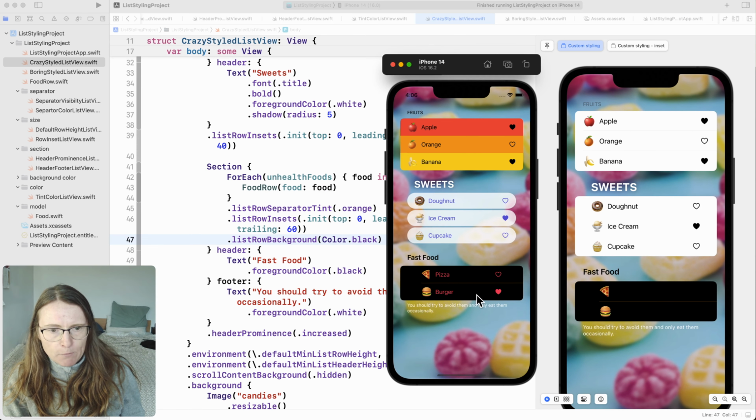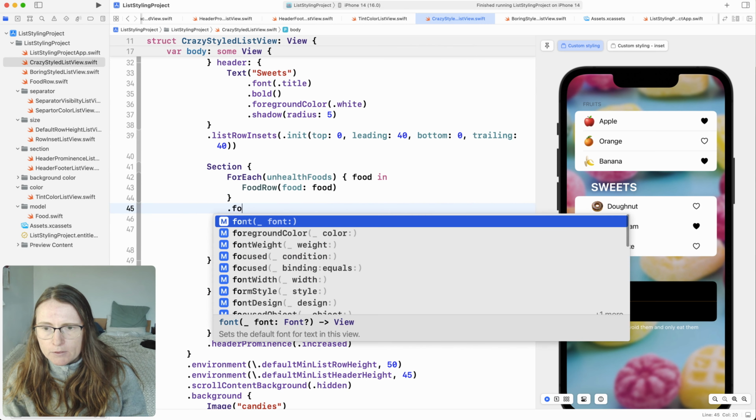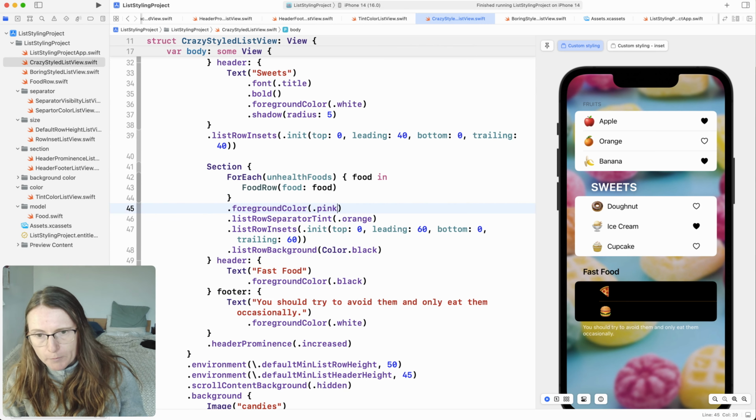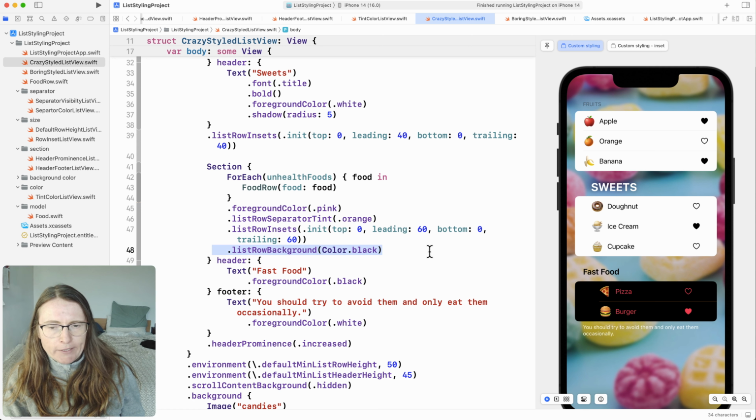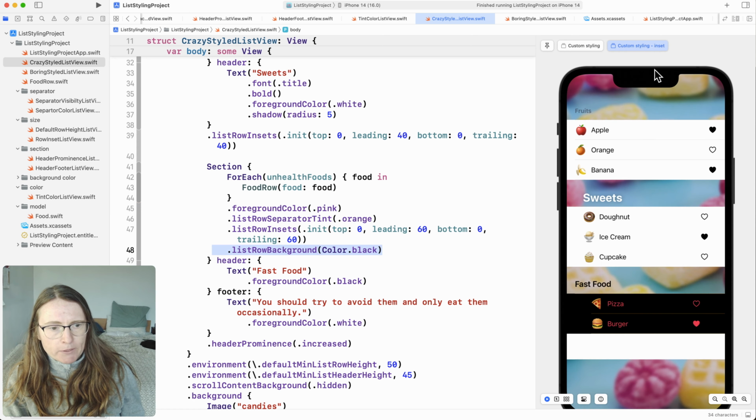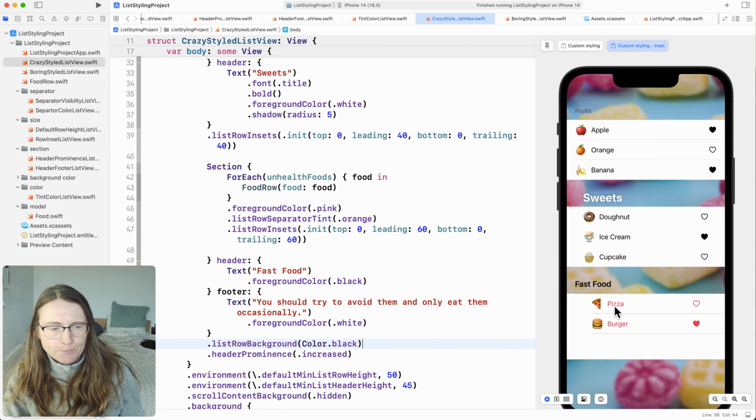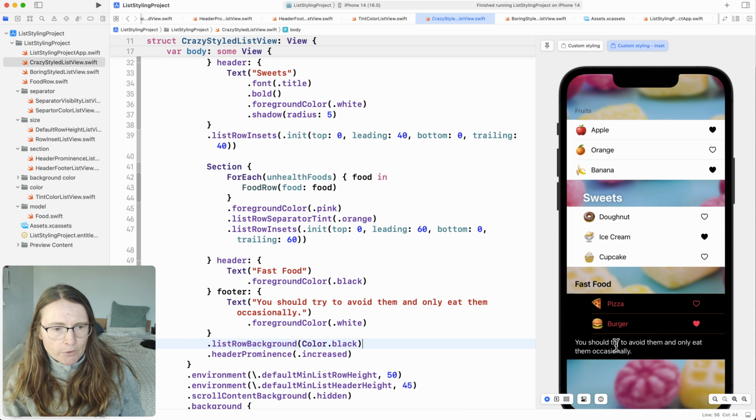And in this example, I think I set the foreground color to pink. So this is foregroundColor pink. Now I attach the same colors to the whole section. Just going back to inset. If you see here, it actually did not apply to the footer. If you want to apply it to the footer, you need to attach it to the whole section. Now the footer is also dark.